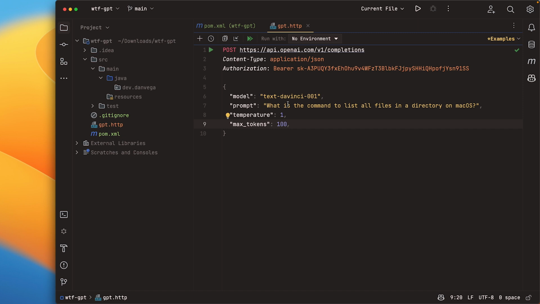What is the model we're using? This is the model. What is the prompt? That's the question we're asking. We're saying, hey, what is the command to list all the files in a directory on Mac OS? The answer to that would, of course, be ls. Then there's a way to tweak some settings here. That is using the temperature and the max tokens. So that is what a sample request looks like.